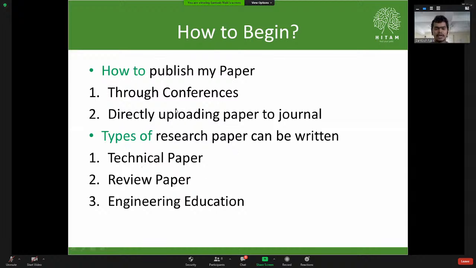And there are types of papers: technical papers, review papers, and engineering education papers. Engineering education means, you know, our faculty conduct so many pedagogies in the class. In that also you can write or publish a paper.